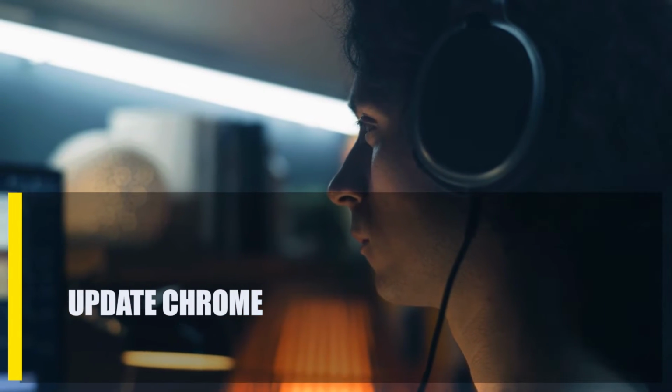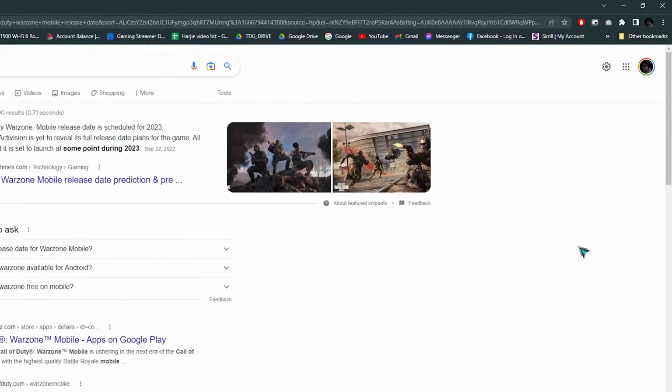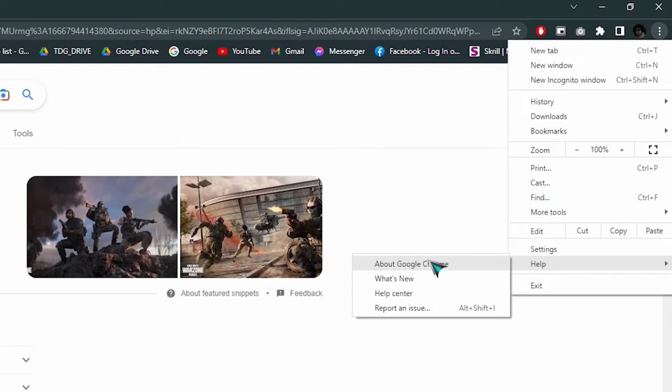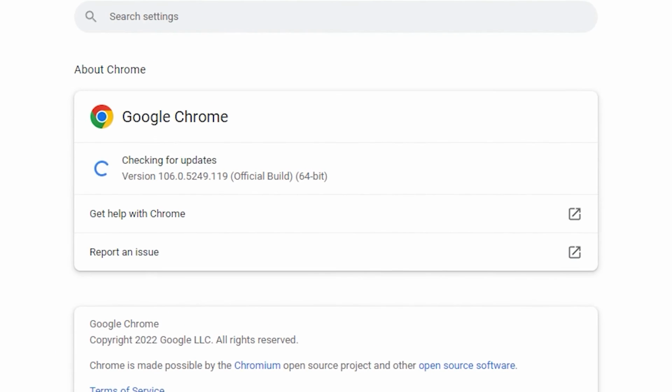Next, update Chrome. Open Google Chrome. Click on the three dots at the upper right. Click Help. Select About Google Chrome. Click the Update Google Chrome button, and then wait for the most recent version of Chrome to be installed. You are using the most recent version of your browser if you do not have access to the button. Then, make sure that you properly quit Google Chrome and start it back up.